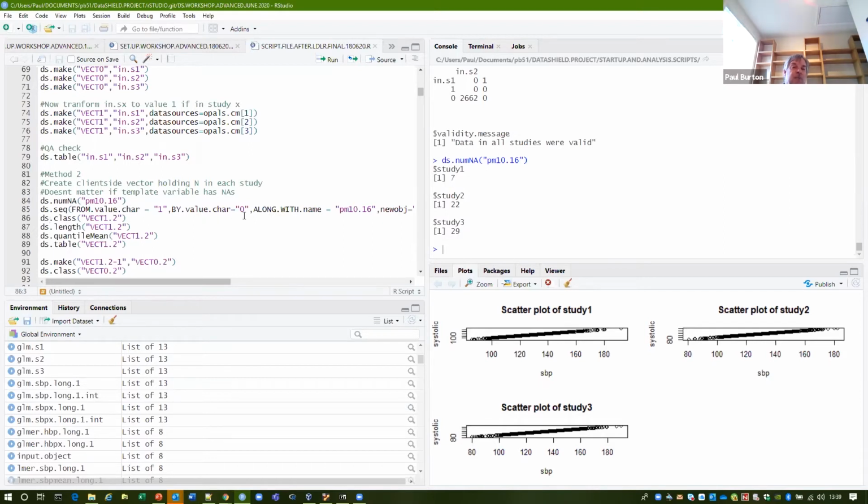It's incrementing it by 0, so it remains at 1 all the way along. And then by saying along with name PM1016, it says do that right along the length of PM1016. So in each study, this is going to create a vector of 1s that is the same length as PM1016, which is what you want.